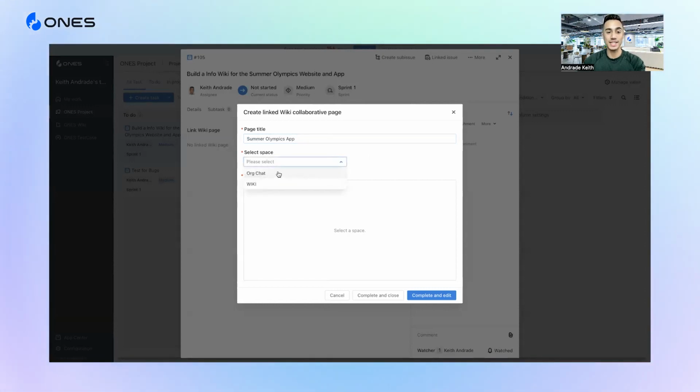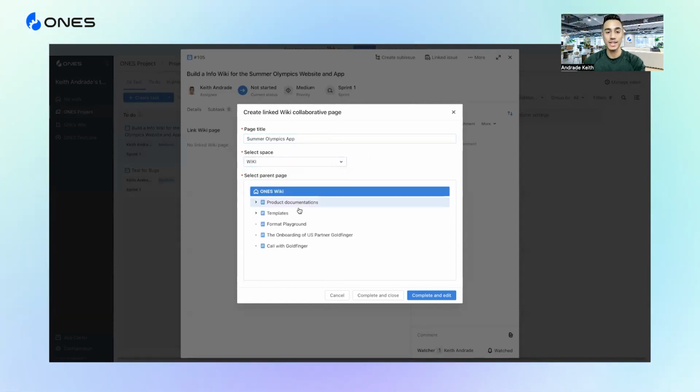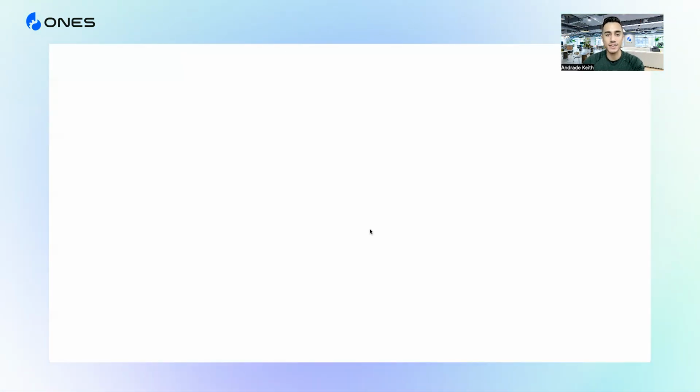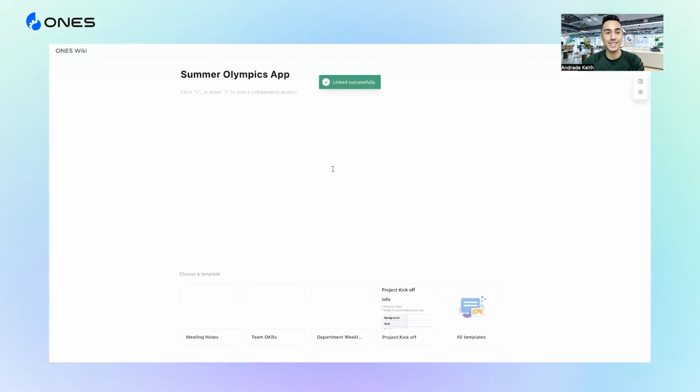We're going to select the space. It's going to go on our wiki. And let's put it in, let's see. Let's just put it in the ONES wiki, complete and edit. And now we're in our second product, ONES wiki.